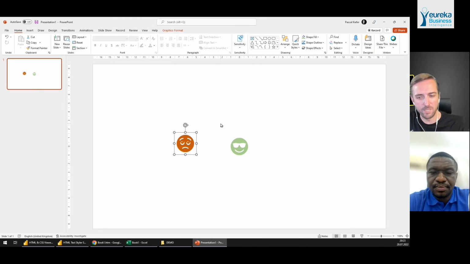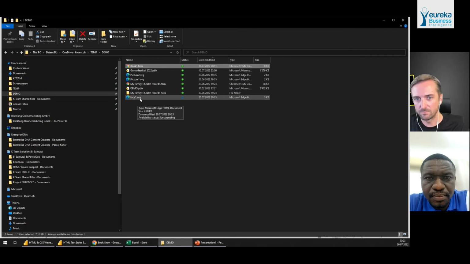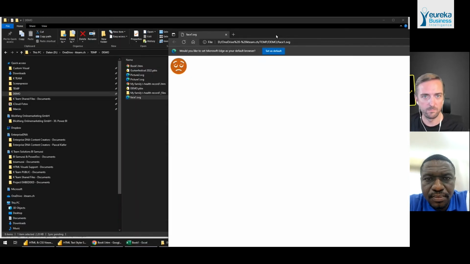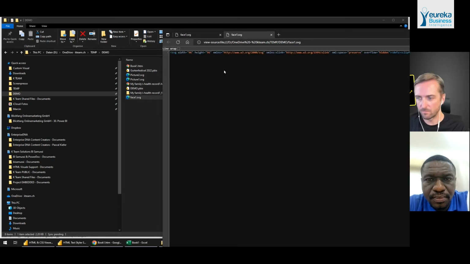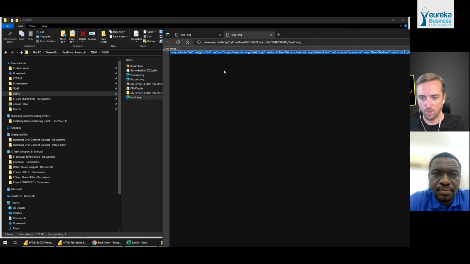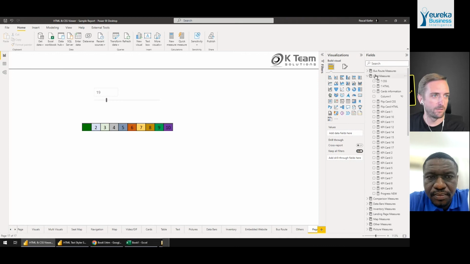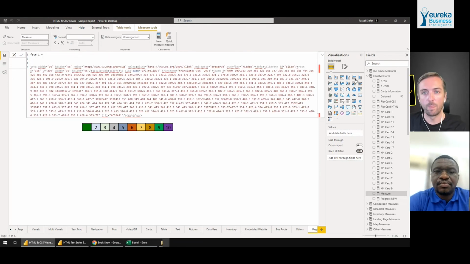If you've done this a couple of times, you realize that this is actually very easy. Face one, and it opens in a browser. View page source, select everything, copy everything, go back here, add a new measure, call it face one maybe, doesn't matter. Paste it in. We need to replace double quotes again. So I just highlight one.